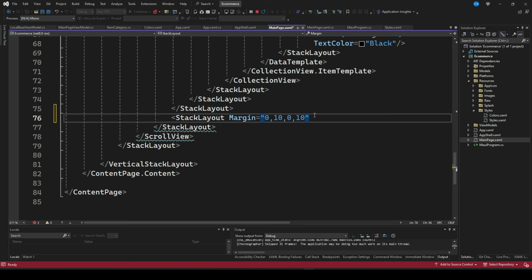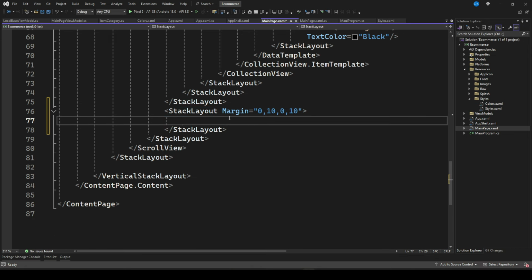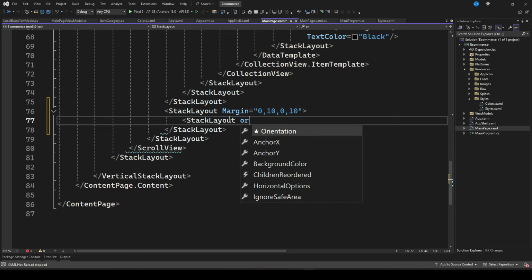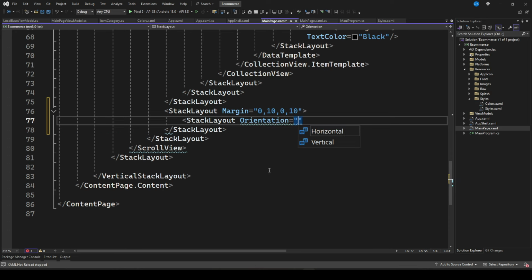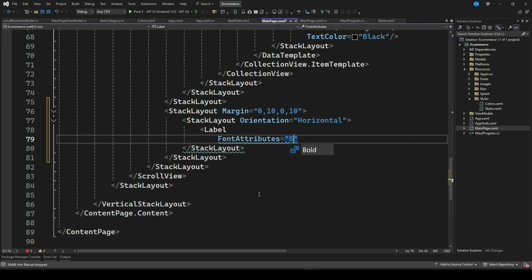So then let me just stop the application so that we try to do more of the things here. The next thing is I want to add a stack layout. Then you can say orientation equals horizontal. Then we can close that. Then we can also have the label here. So we'll just do label. Then font attributes. So you just do font attributes is bold. So this should be bold.